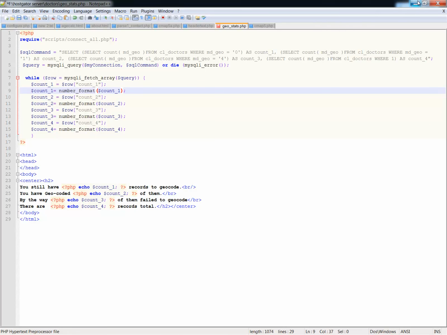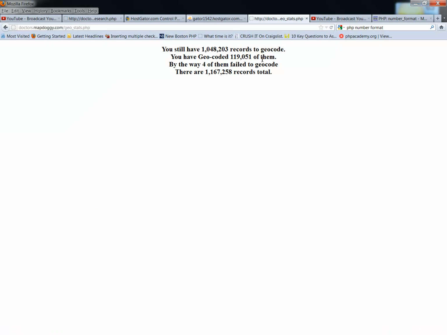What this page is here for, and the only thing that I'm using it for, is to keep me up to speed on how many records I still have to geocode, how many records have been geocoded, how many have failed to geocode, and how many records are in total in the database. The only reason I need this number is because these failed to geocode records are going to get taken out of my database. So when I refresh this, I don't think it's going to change any. This is going to remain 19051, and this is going to remain 1,048,203. I'm going to pause this because it's going to update in about 4 minutes, and then I'll continue.